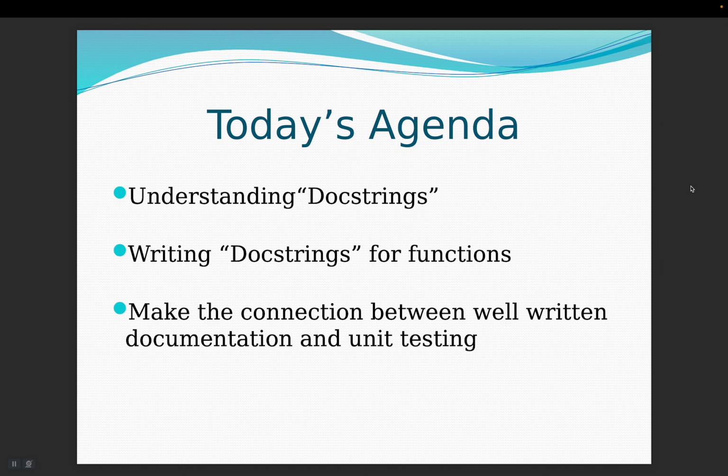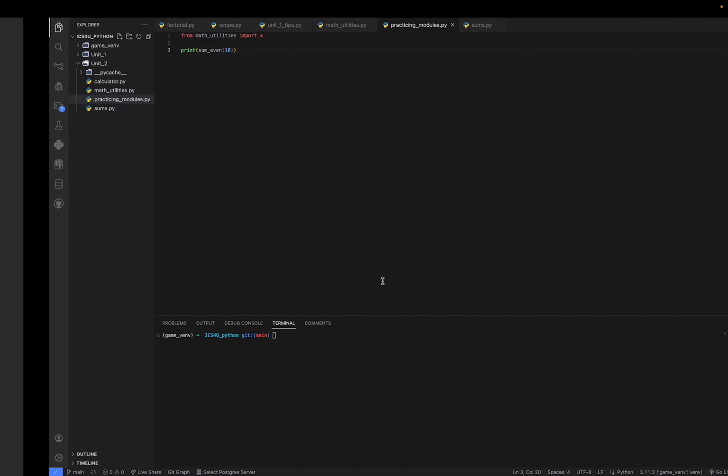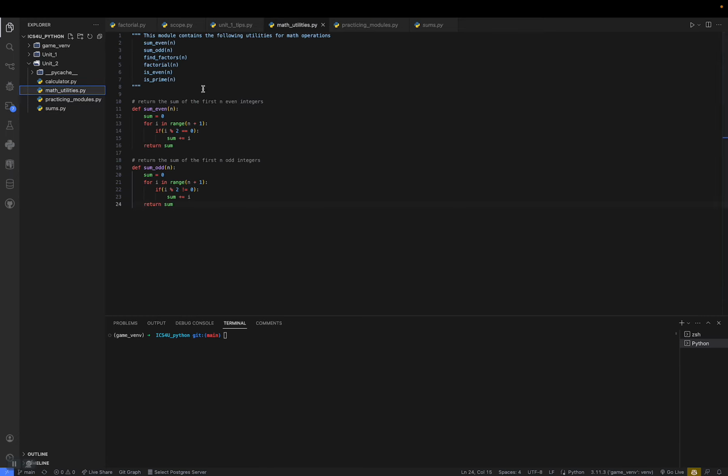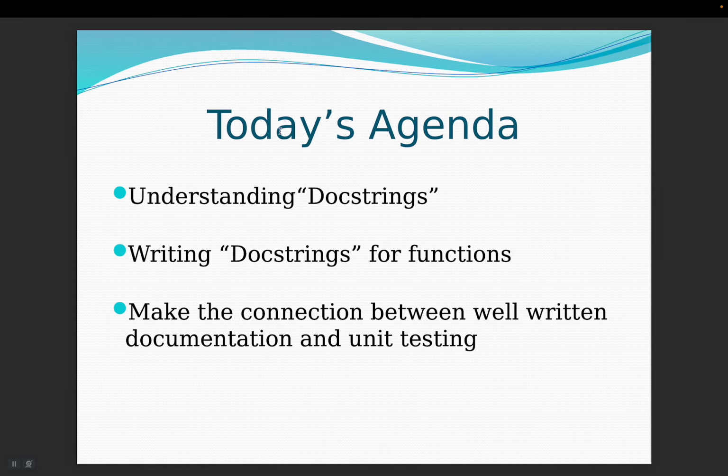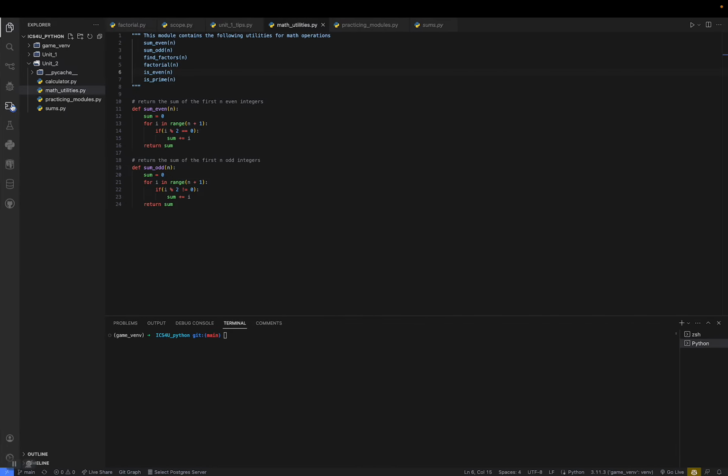Okay, so we want to understand doc strings. You saw me use a doc string. Let's see, it was here. Here's a doc string. It's three quotation marks, right? That's a doc string. What's going on here? Okay.